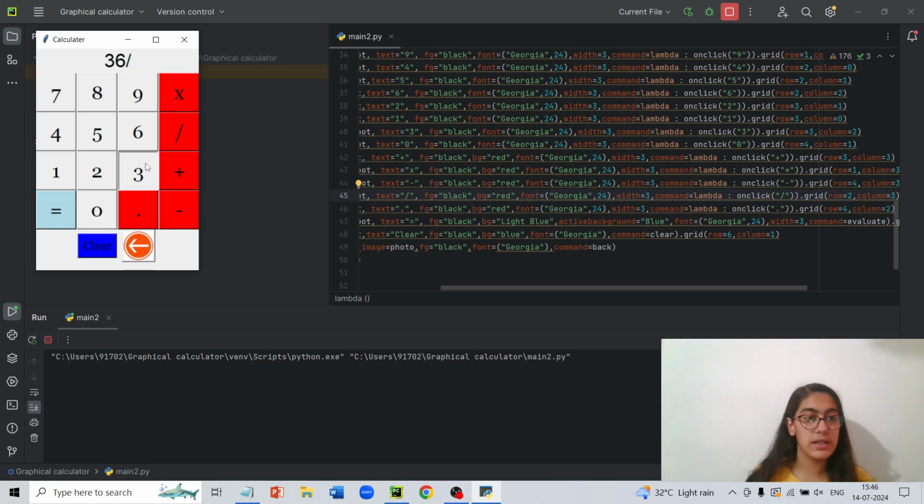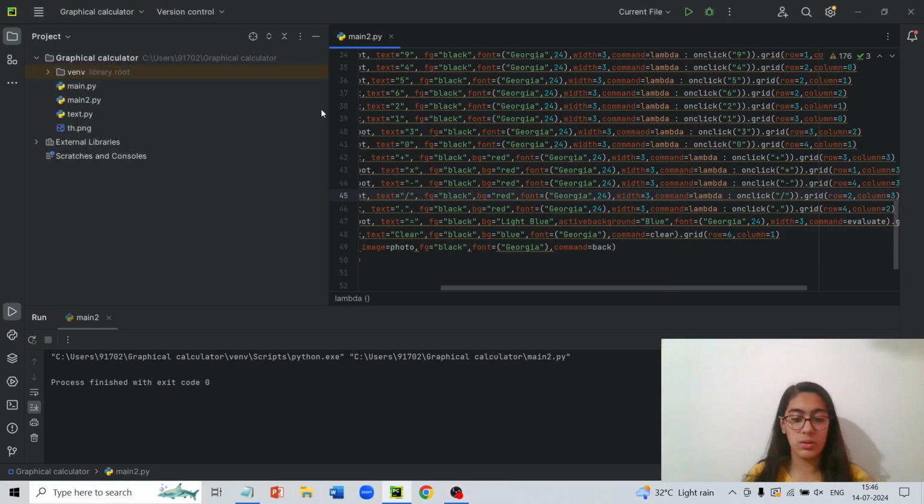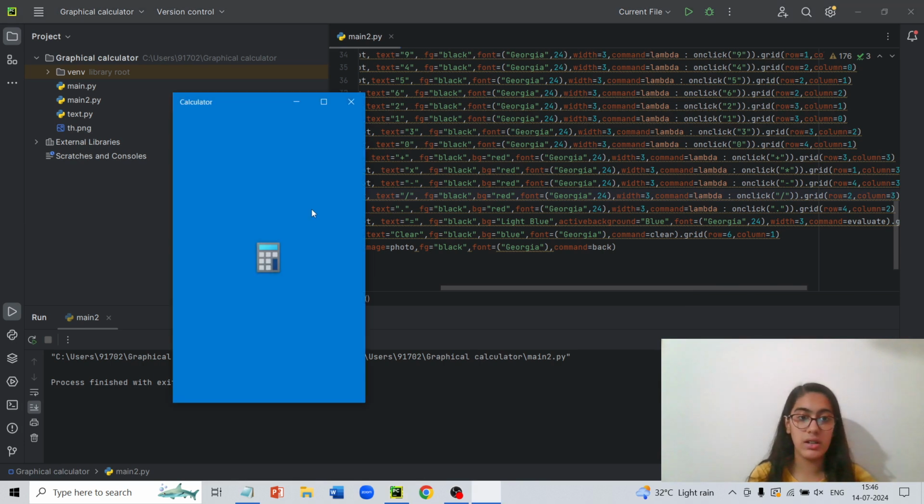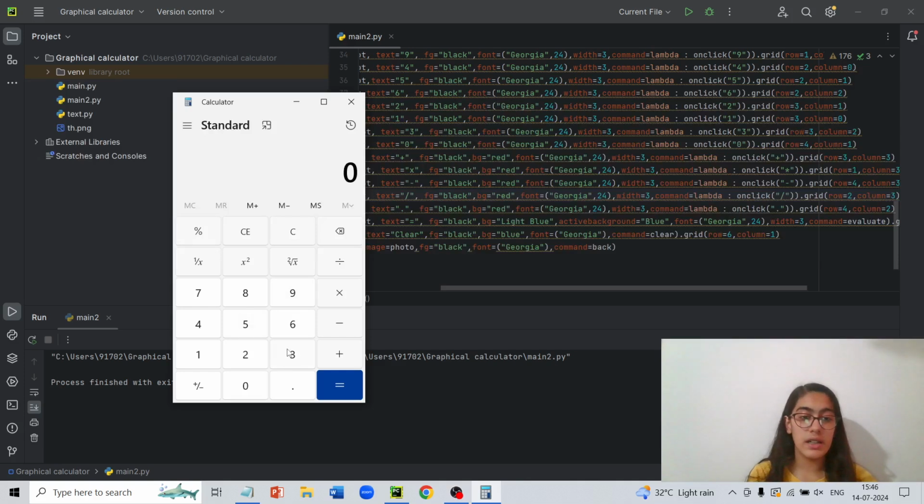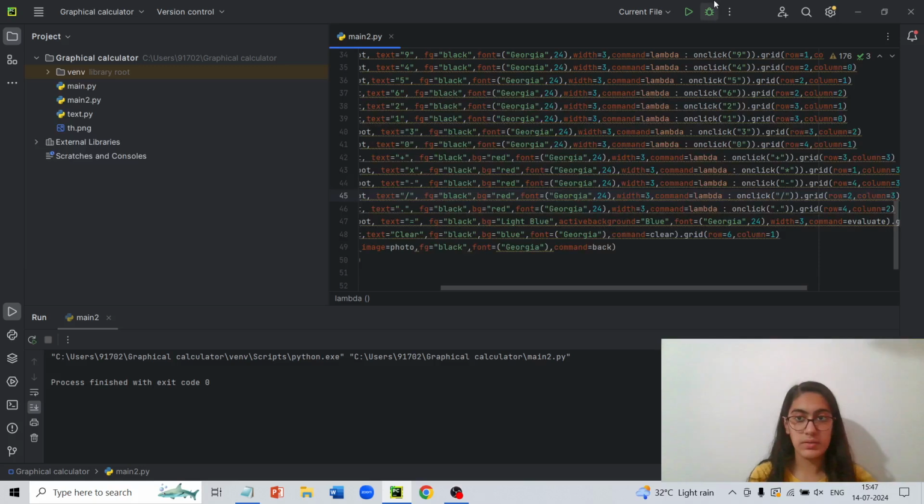36 divided by 3 gives us 12. 3 ones are 3, 3 twos are 6, so 12. This is how it comes. Now again we can clear it and say 36 divided by, let's just say 4. It should come as a decimal number, and it actually takes the decimal and clears it up, because this is not a proper calculator. For example, in a proper calculator, if we put in 36 divided by 4, we will get 9. Similarly, here also we got 9.